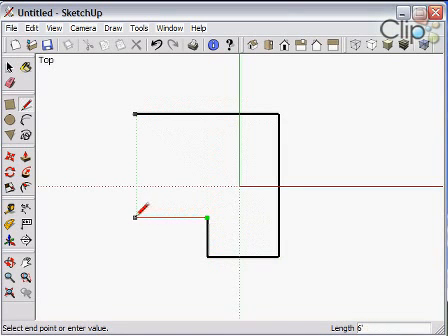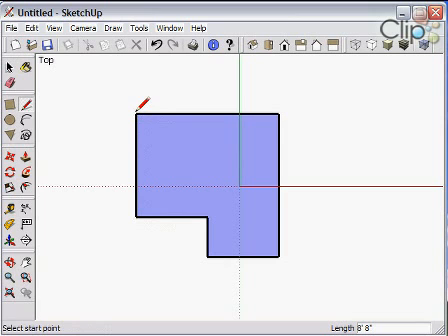While a press and drag creates a single line, I can start drawing a series of lines simply by clicking the mouse button on endpoints. Hitting the Escape key exits the tool and cancels the next tentative line.